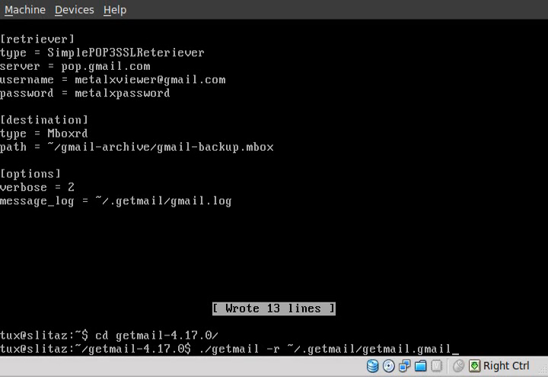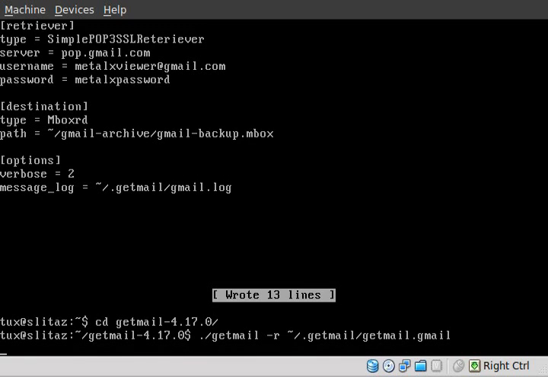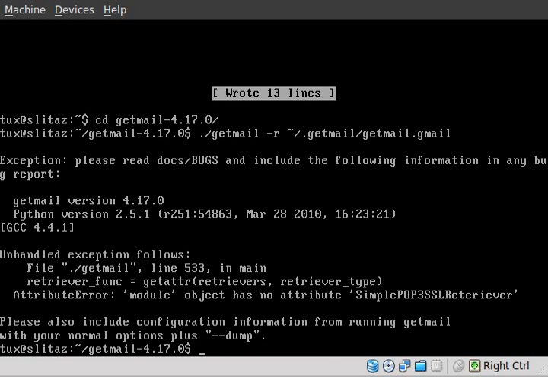getmail.gmail. Now, if we've typed everything right, which I didn't. Let's see, what did I type wrong? You know, the error messages are very clear here. Okay, I need to go back.